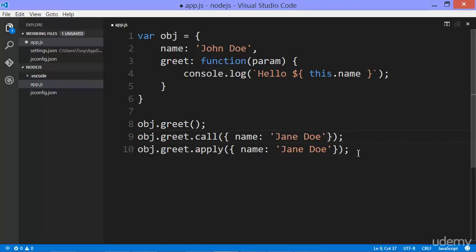But call and apply let me change what this keyword points to. And that turns out to be a very powerful option for essentially borrowing methods and giving it the object I want them to work on. All right, well, that's it. That's call and apply in JavaScript. Let's move on.